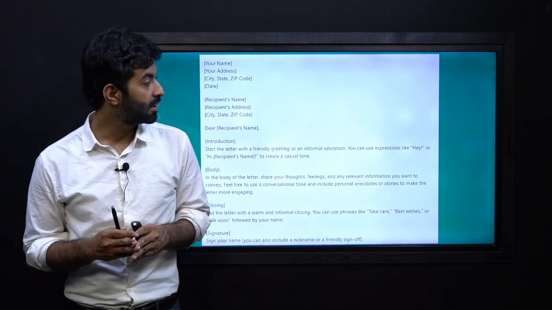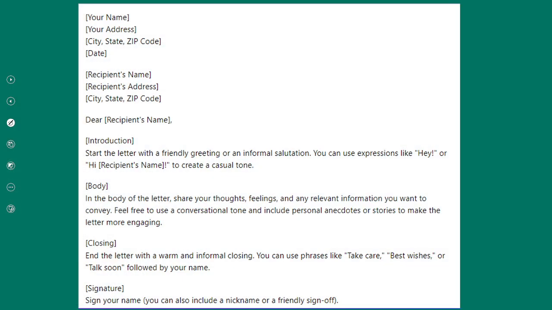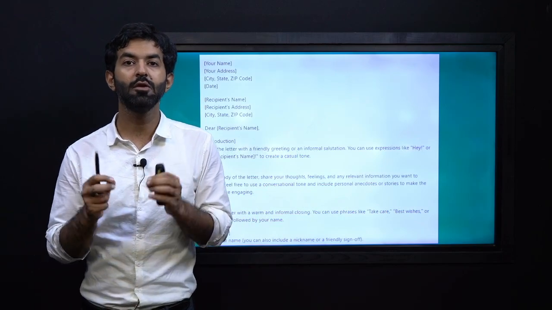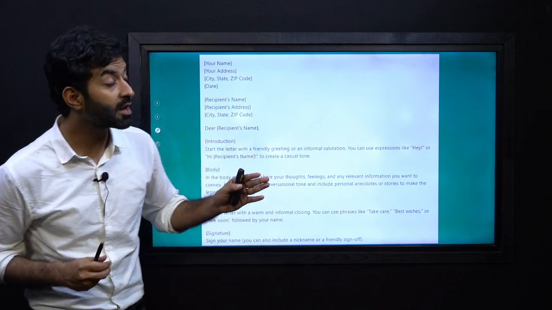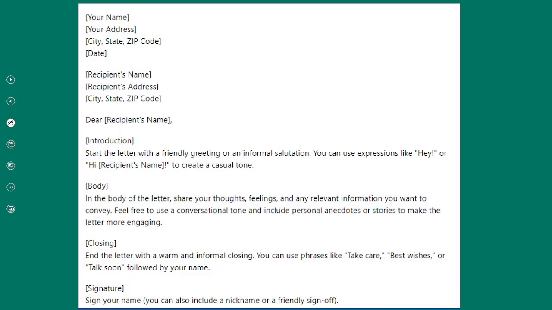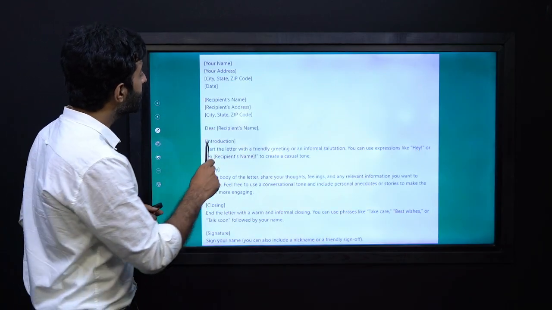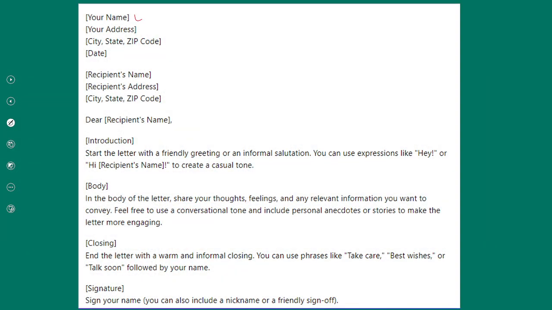Now students, here is a format. This is a layout of an informal letter. And this is in the full block format where everything is written on the left side of the letter. For example, here you will write your name, your address, your city, and then you will write the date. This is the sender's address, because you are the sender in the letter.